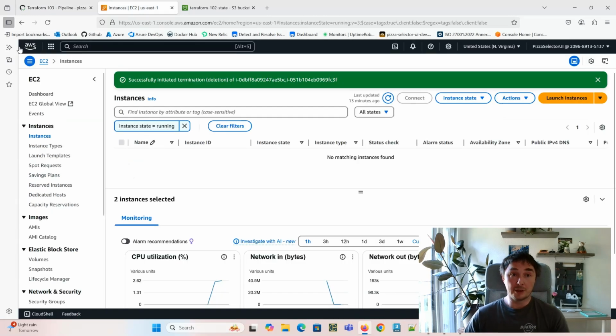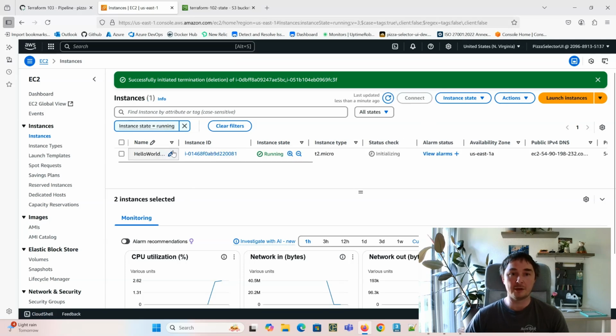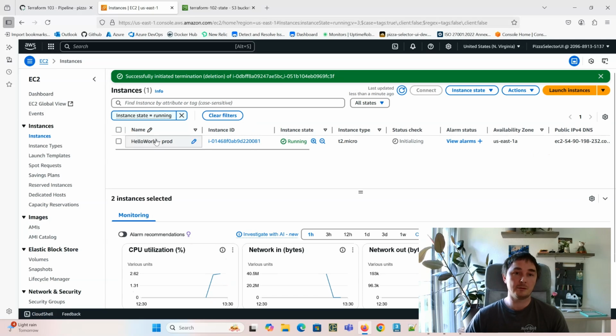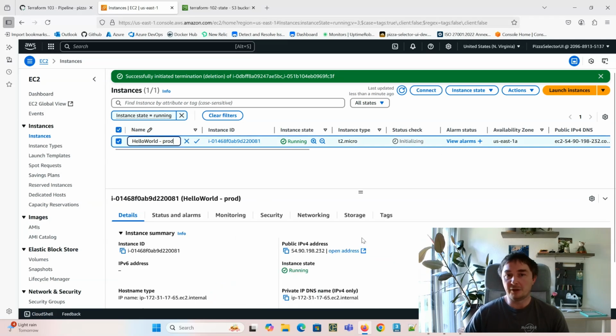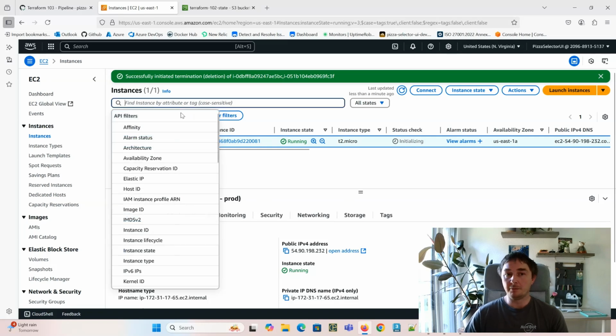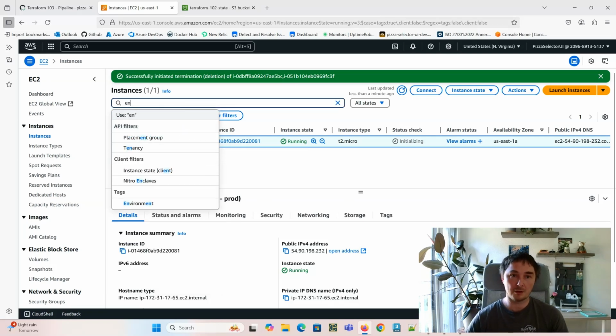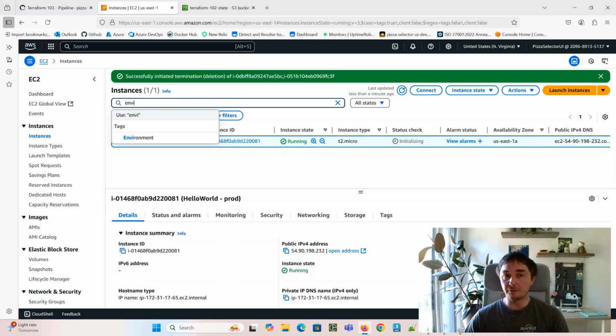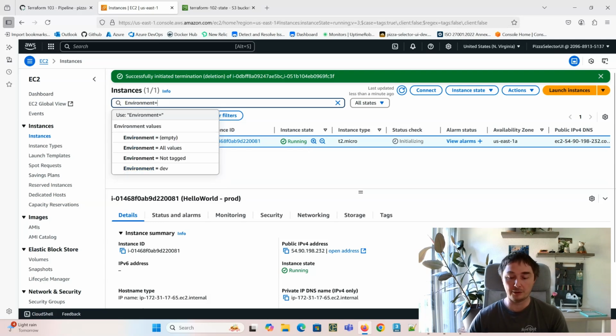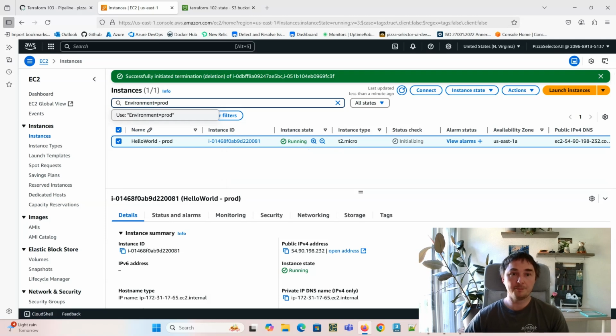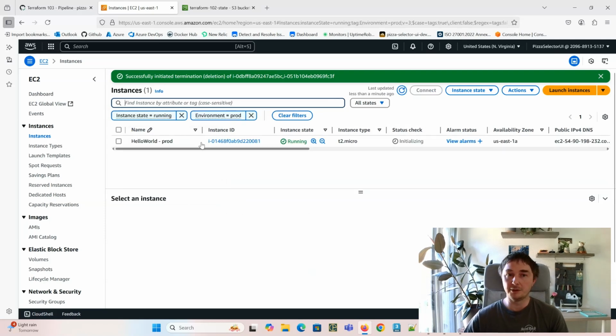And now we can go to the AWS console, and over here we can quickly refresh, and we will see that we have a hello world prod instance running, and it is available as it was before. But as I mentioned, it is possible to mimic different environments with tags, and that's what I did with my codebase. So with the environment equal prod, we will see only this one instance up and running, and that's basically how we separate environments.